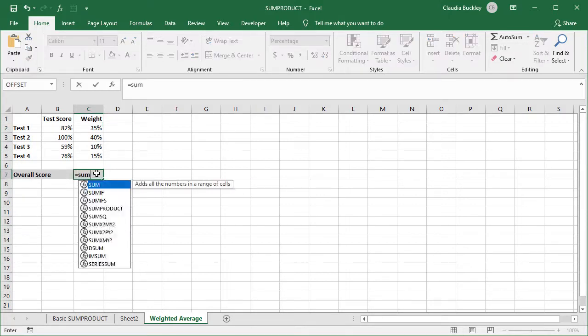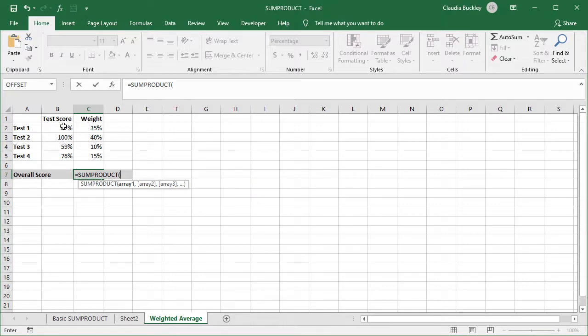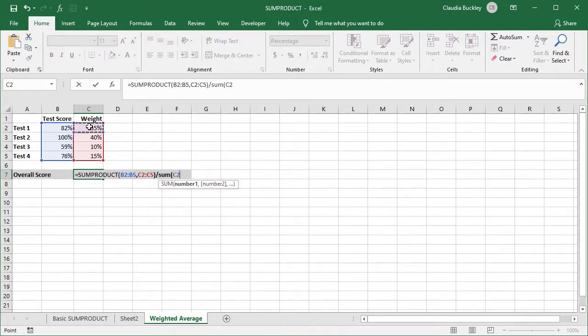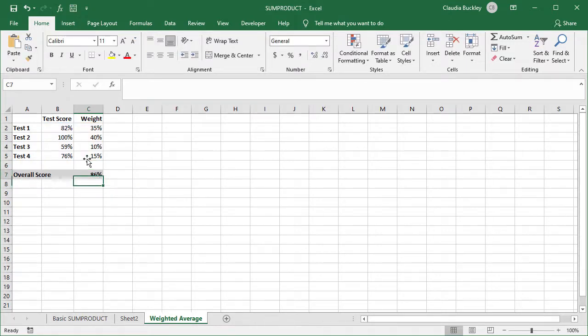Here's the format. We'd use SUMPRODUCT, select our first array, comma, second array, close parenthesis, and then divide by the sum of the weights. In this case, since the weights add up to 100%, it really doesn't matter, but there are some times when weights don't add up to 100%, so this last step of dividing by the sum of the weights is really important. So the overall score here is 86%.